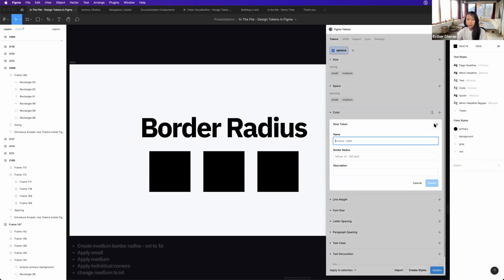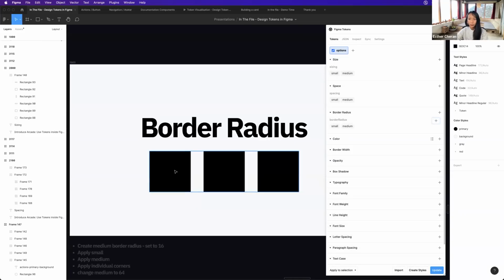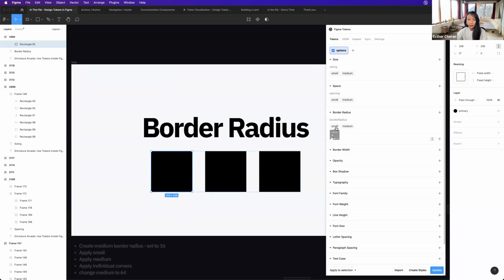Let me start by creating a new token for border radius. Let's say border radius small, and let me give that a value of 8. And let me create one more. Let's say medium, and let me give that a value of 32. Now what I can do over here is select this box and apply the border radius. You can see that it got updated. Right? And let me apply the border radius medium over here. You can see that it got updated.